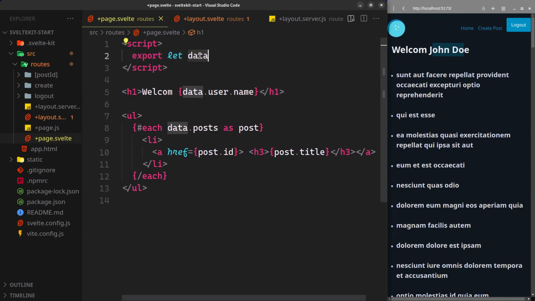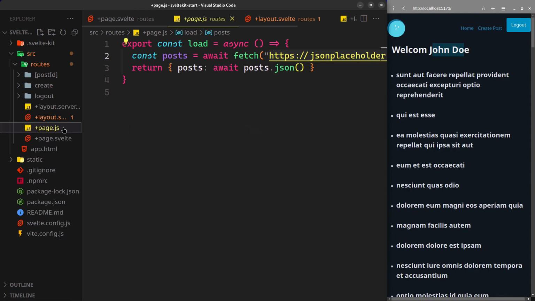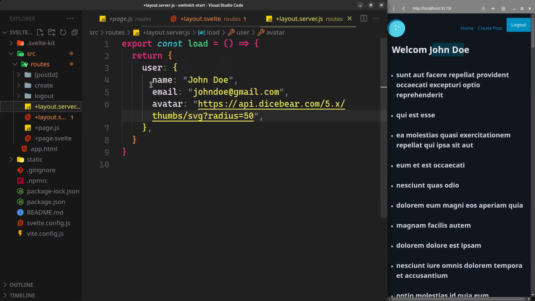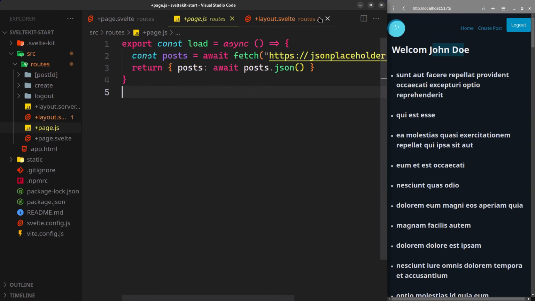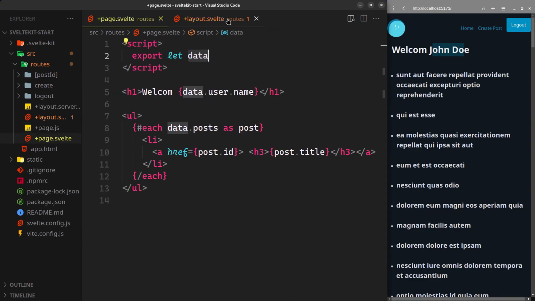You might have noticed the user data object kind of merged with our post data, because behind the scenes SvelteKit is handling the merger of all the data that is provided to the page. In case of conflicting names, it will prioritize the closest load function. That will always be the page's own load function.